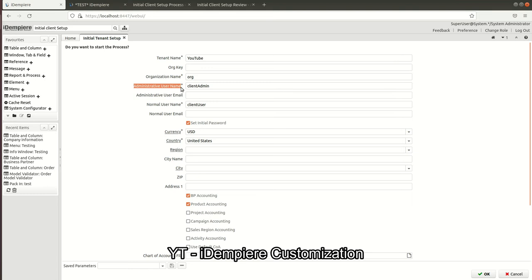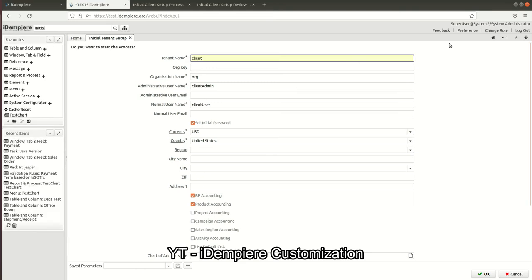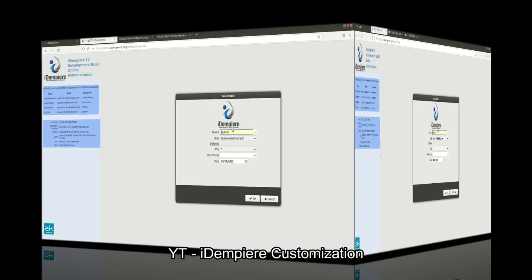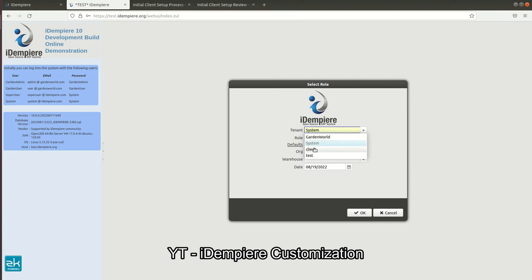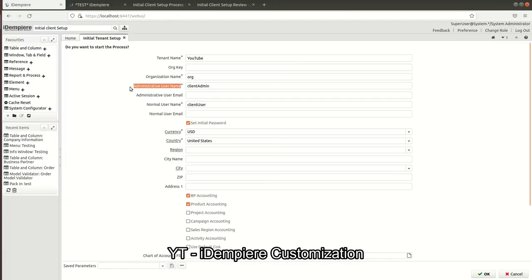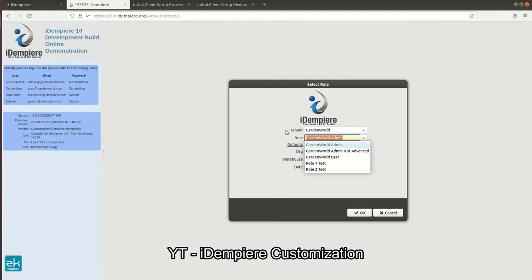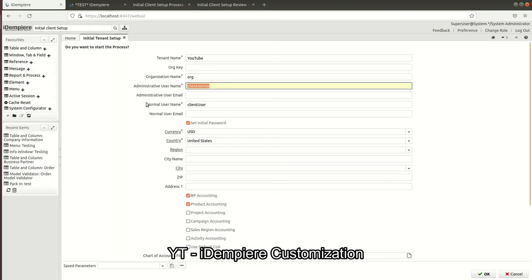This administrator name is an admin name. Let's see what the administrator name is in the test iDempiere. You can see this GardenWorld. This is the administrator, this is the admin login, GardenWorld Admin login, and this is GardenWorld User. So this administrator username is GardenWorldAdmin in the test iDempiere, and the normal username is GardenWorldUser. You can see this GardenWorld User is a normal user. Here we have to give the normal username.